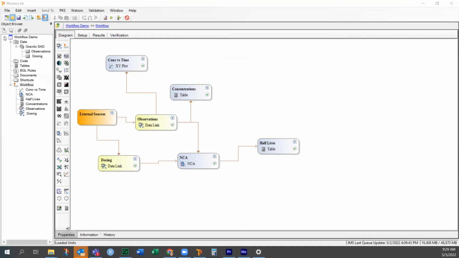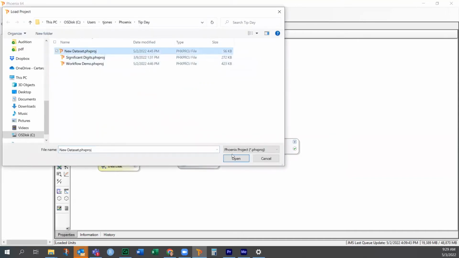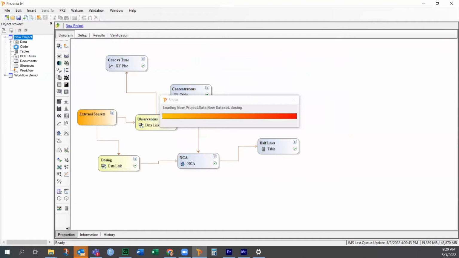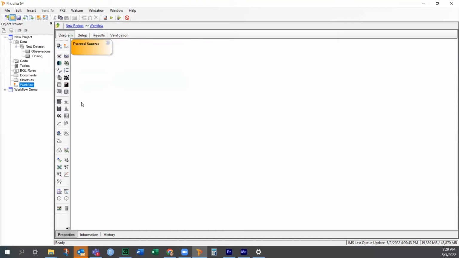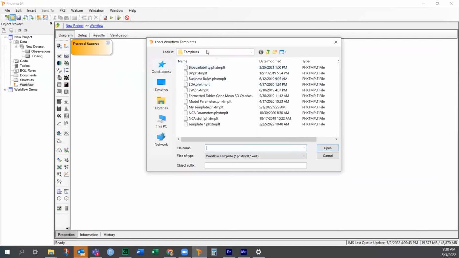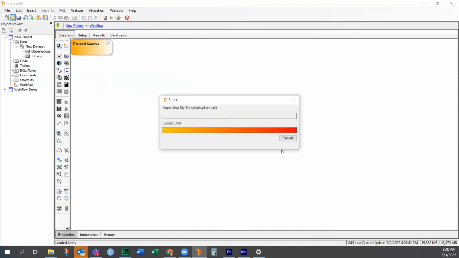Later on, I could be working in a new project, and let me bring up a different project here. So here's a new project that has a different data set in it, and it has an empty workflow here. We have nothing in the workflow. All we have to do is go to this icon here, which is Load Workflow Template. So I'll do that. I see the templates folder, and I'll go to this one I just saved called My Template, and I will open that.